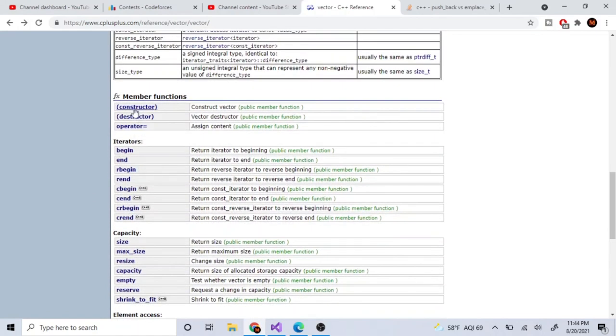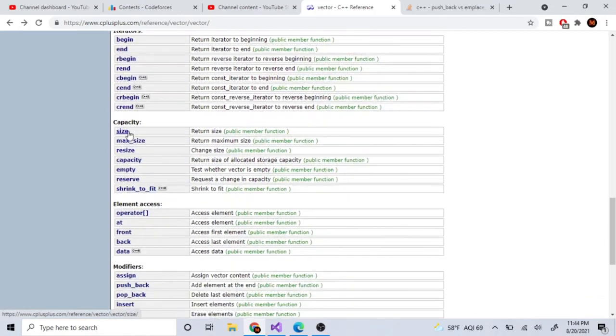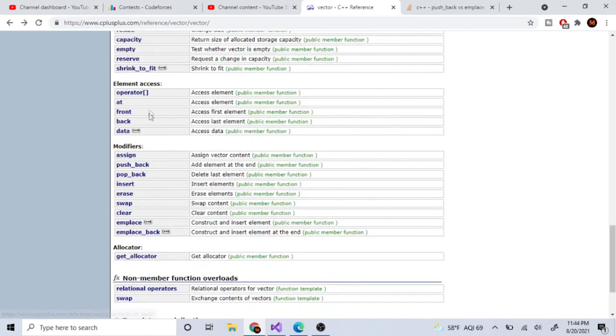Okay, so we went over constructor, destructor, equals. Went over iterators. Went over capacity. Element access. Okay, so yeah, we could do that.